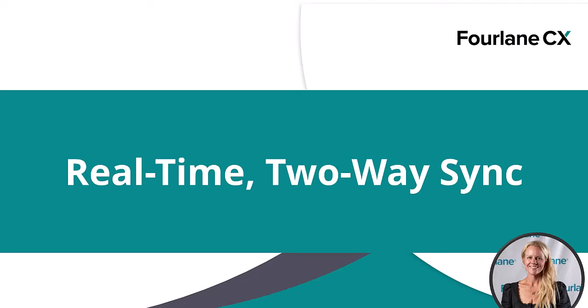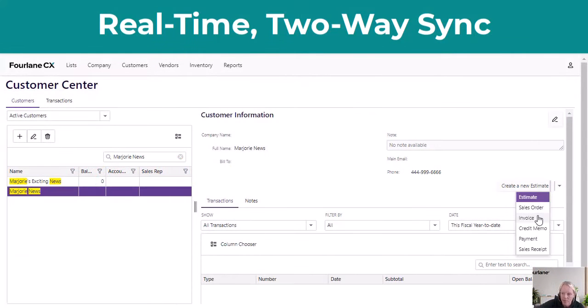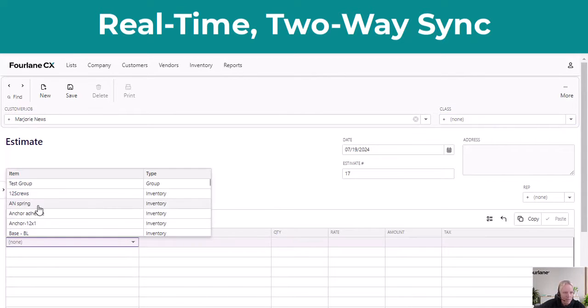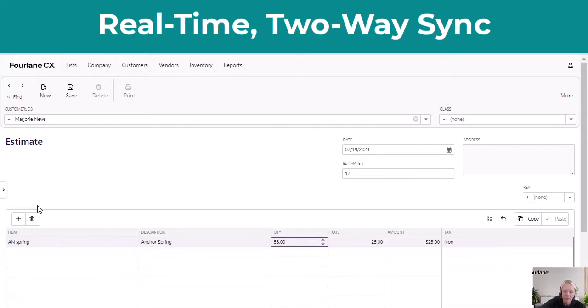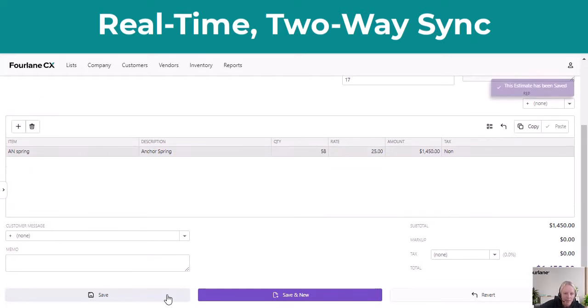Now, once I have the customer in here, I can come in and create an estimate, a sales order, an invoice, credit memo, payment, whatever the different sales transactions you're used to creating inside of QuickBooks. If I come in and create a new estimate, you can see the screen looks exactly the same. I can tab through fields similarly to how we do in QuickBooks Desktop, come down to my items, select a particular item, fill in the quantity that they need to purchase, and then I have my screen kind of zoomed in on here so you can see better, but I can hit save.